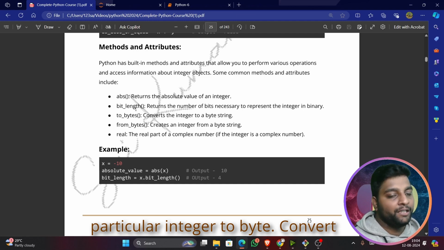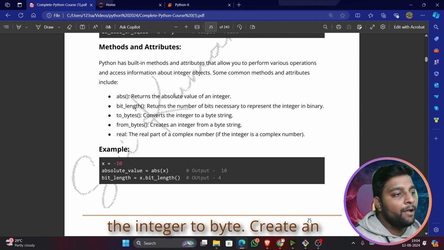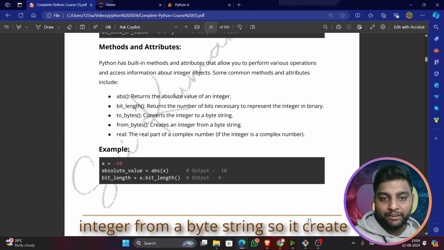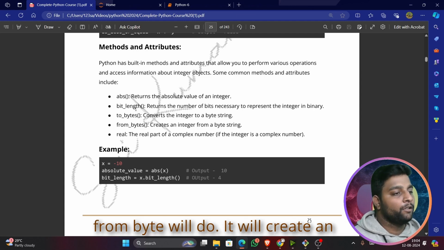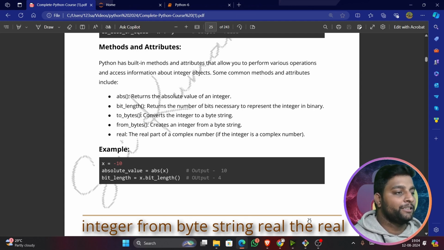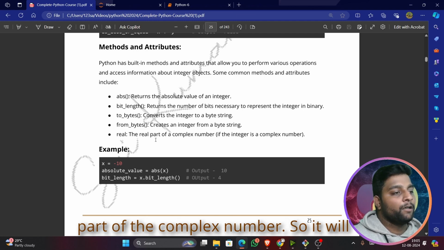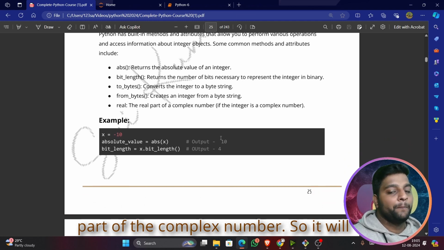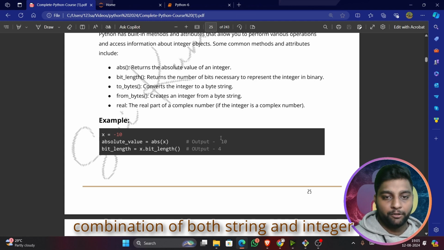to_bytes converts the integer to bytes. from_bytes creates an integer from a byte string. Real is the real part of a complex number. So it will print a complex number, which is a combination of both real and imaginary parts, you can say.